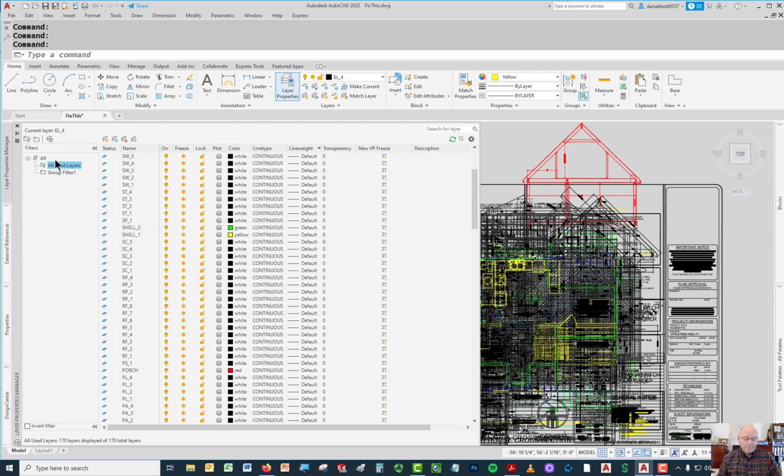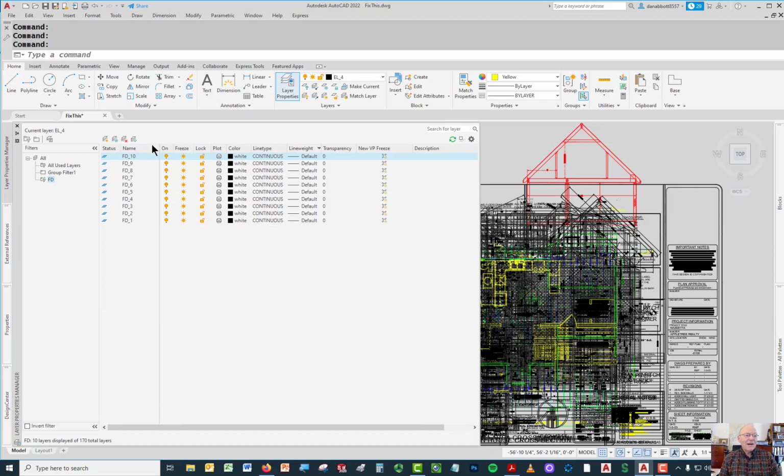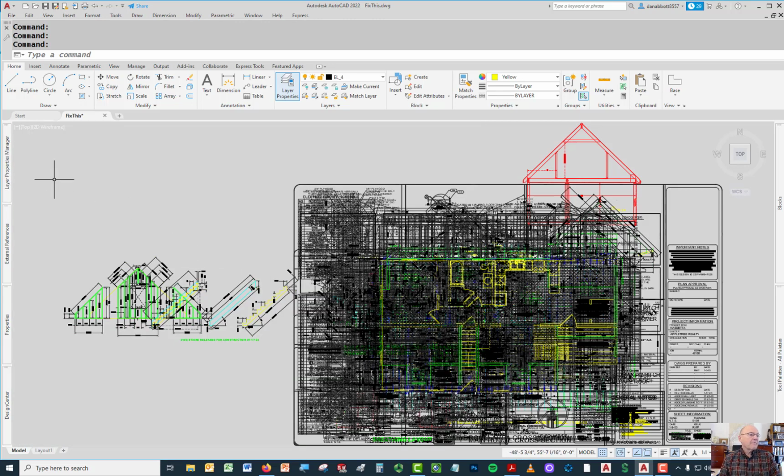Now I can also go up here and create a layer filter. We notice there's a lot of layers beginning with RF, and there's a number of other layers beginning with PL, or even maybe FD. So if we want to make a layer filter, we come over here, create a layer filter. I'm going to create one called FD. And I'm just going to go down in the name category and type FD. What automatically happens is an asterisk gets in there, and that then limits only the layers beginning with FD. So now my list of layers are only the layers beginning with FD. Again, it doesn't change anything over here.